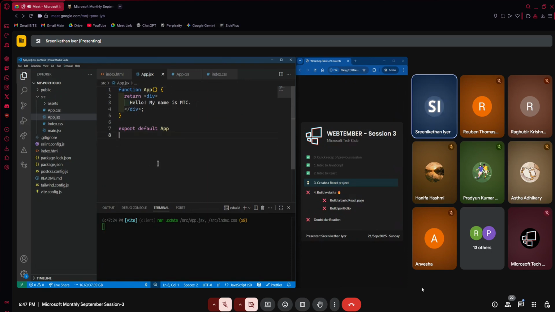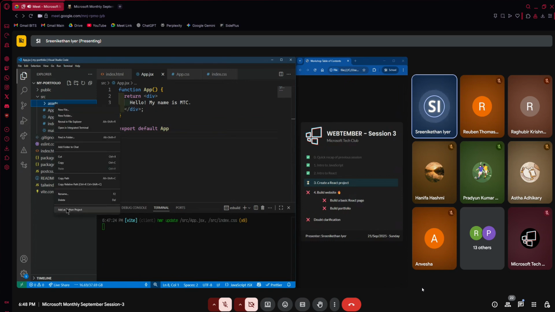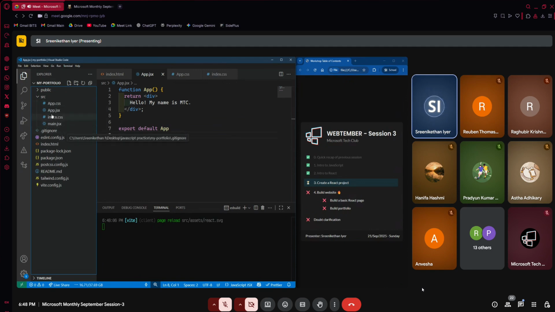So now let's create our first component. There is this assets folder, but I don't really care about it, so let me just delete it. I'm deleting it because it makes our code look a bit easier. We'll be mostly creating files inside the source folder.